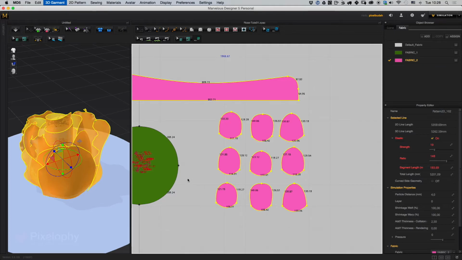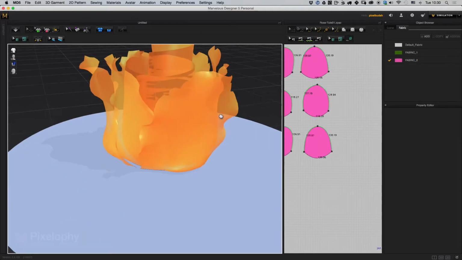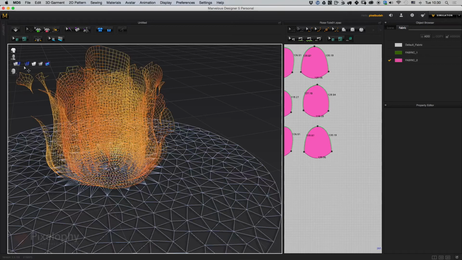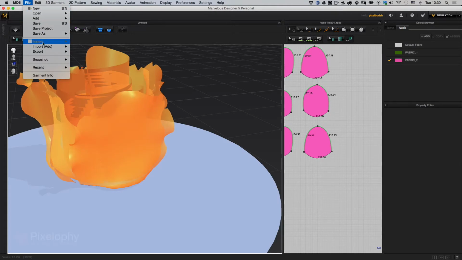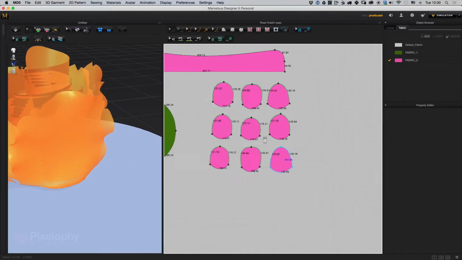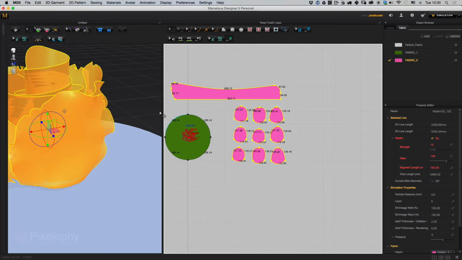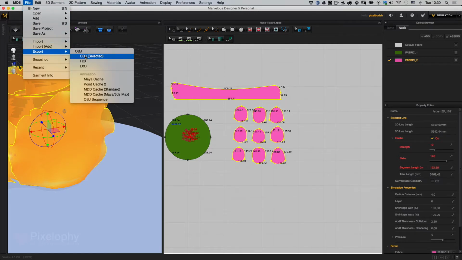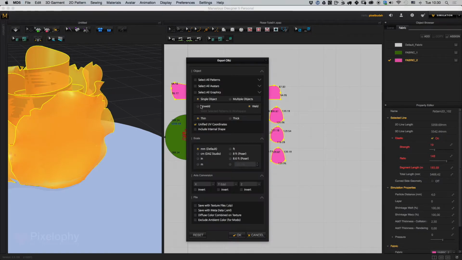And just give it a second. Now that we have the rows and quads, you can go ahead and export it. Let me just select the petals. So export OBJ selected. Same single object, welded. Make sure Y is up.